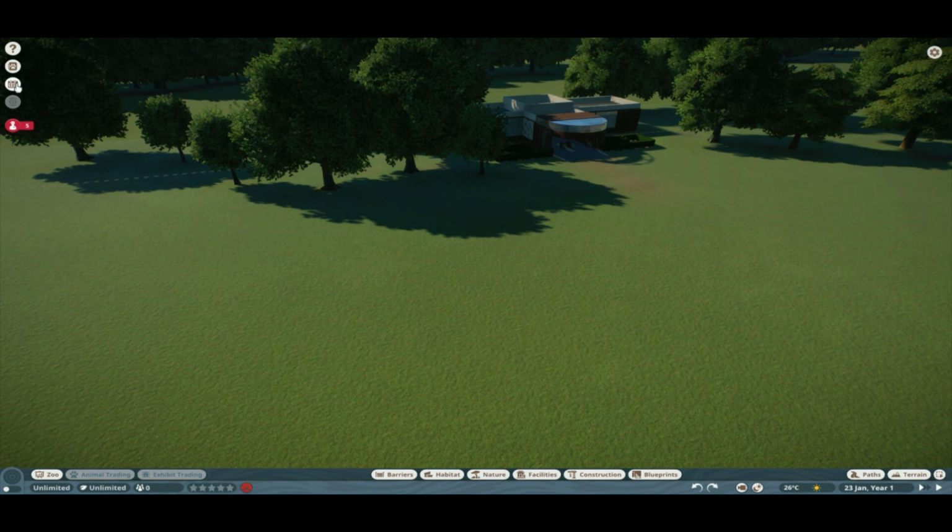Next, we have the timeline of the zoo, and that will pretty much just work as a notification board. Say if your animal gets pregnant, or if your animal gives birth, or if your animal dies. It'll log everything into this timeline for you, so that's quite handy.